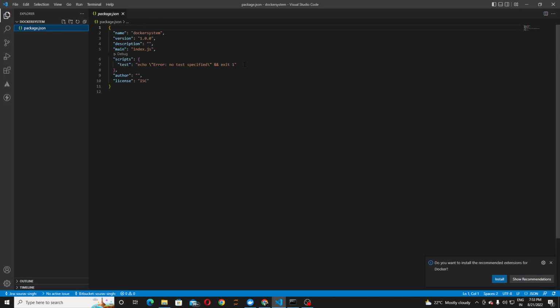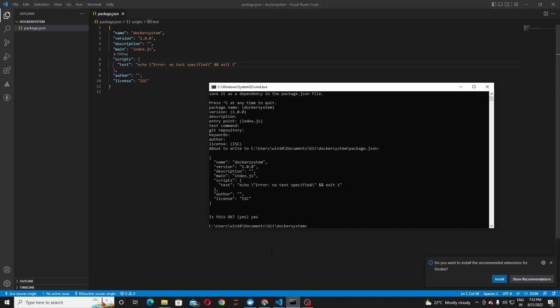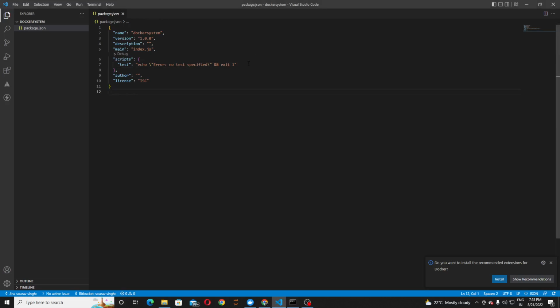Now we need something here. As we have the entry point as index.js, which is the main file here, let's put a start command here and let's say it as node space index.js. So we have node space index.js. Basically when we hit npm start, then it will use this command.